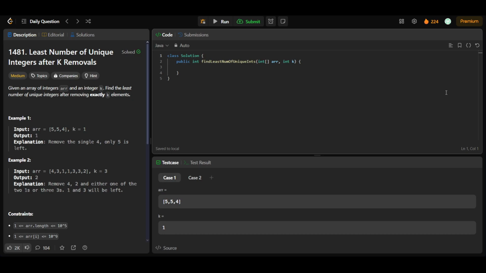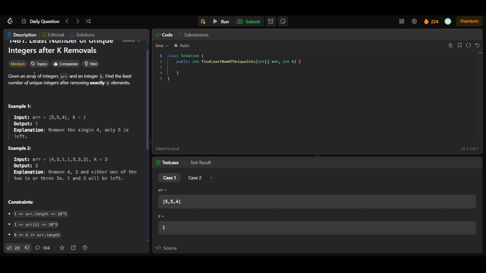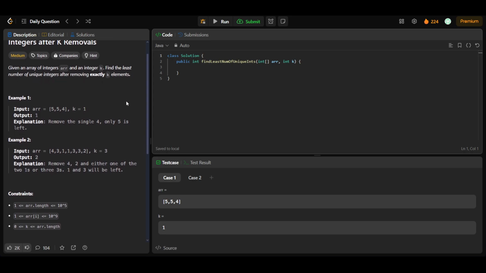Okay, so hello people. Today we'll be solving LeetCode daily question 1481, that is least number of unique integers after a removal. In this, we'll be given an array of integers arr and an integer k. We have to find the least number of unique integers after removing exactly k elements.